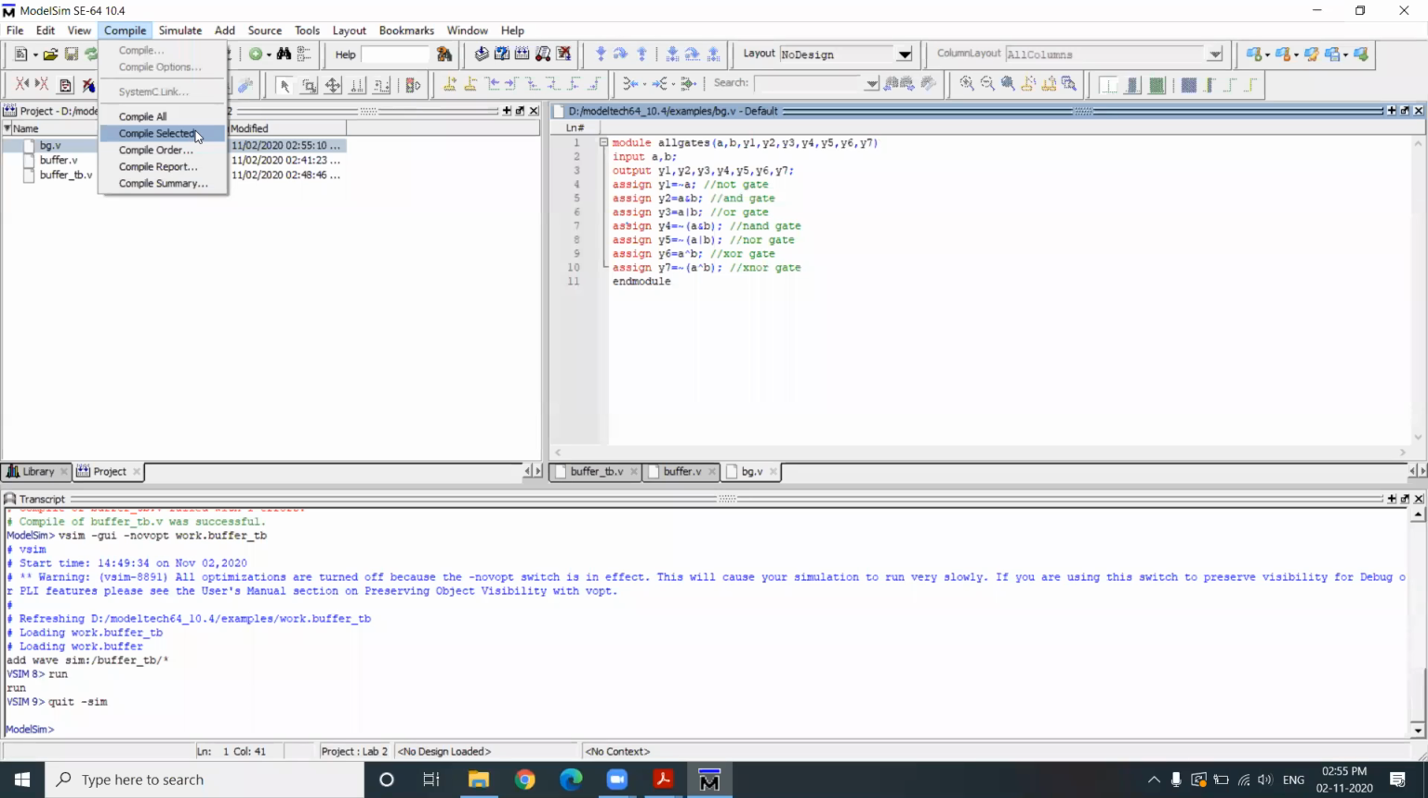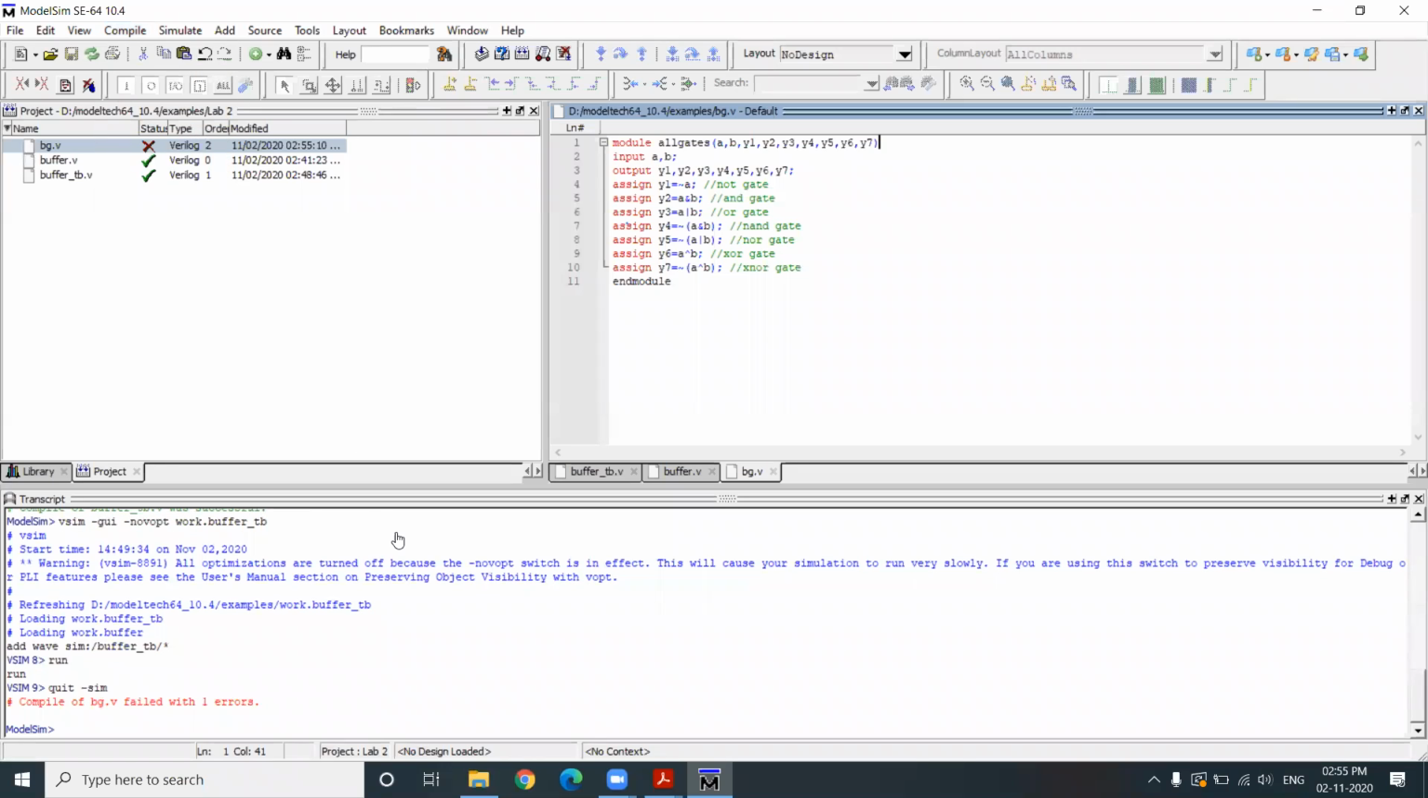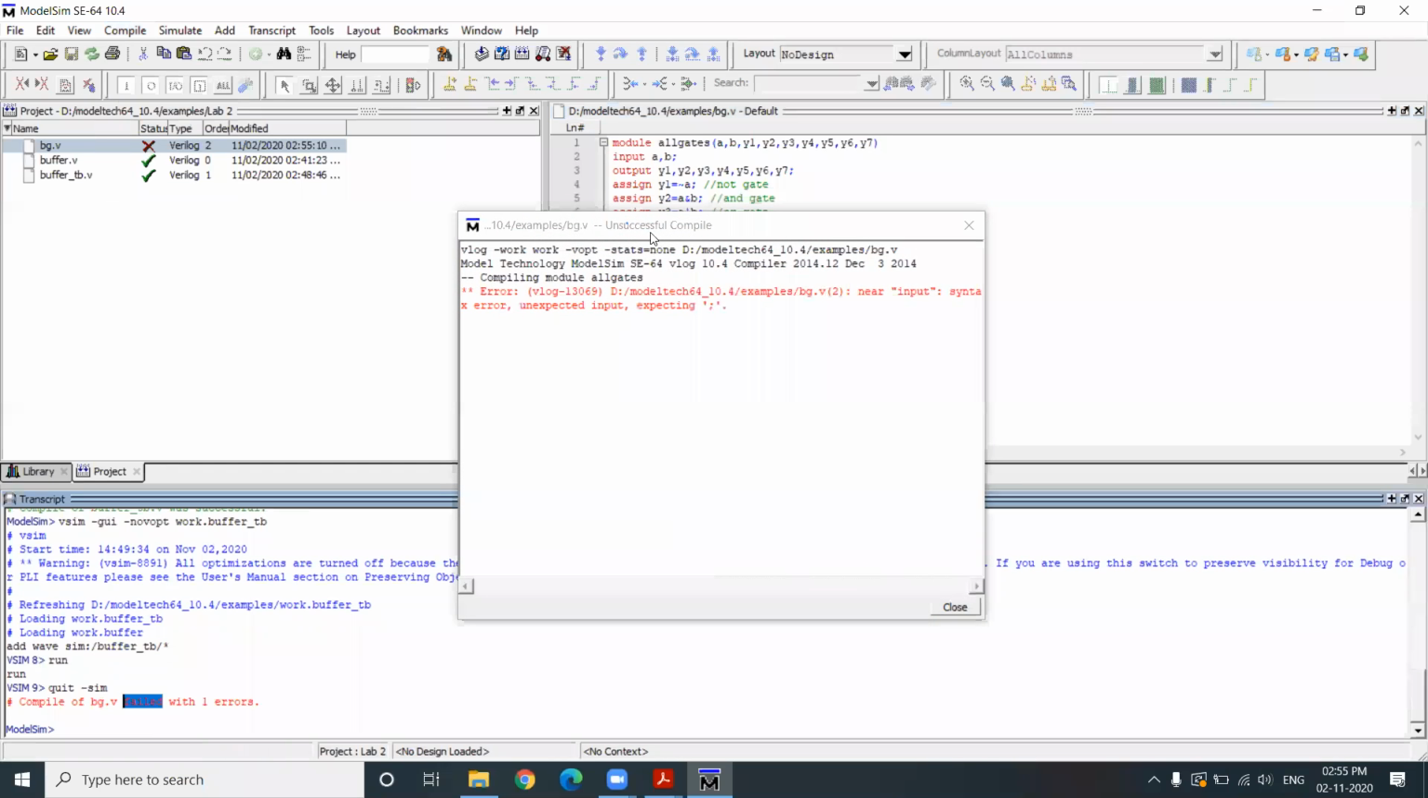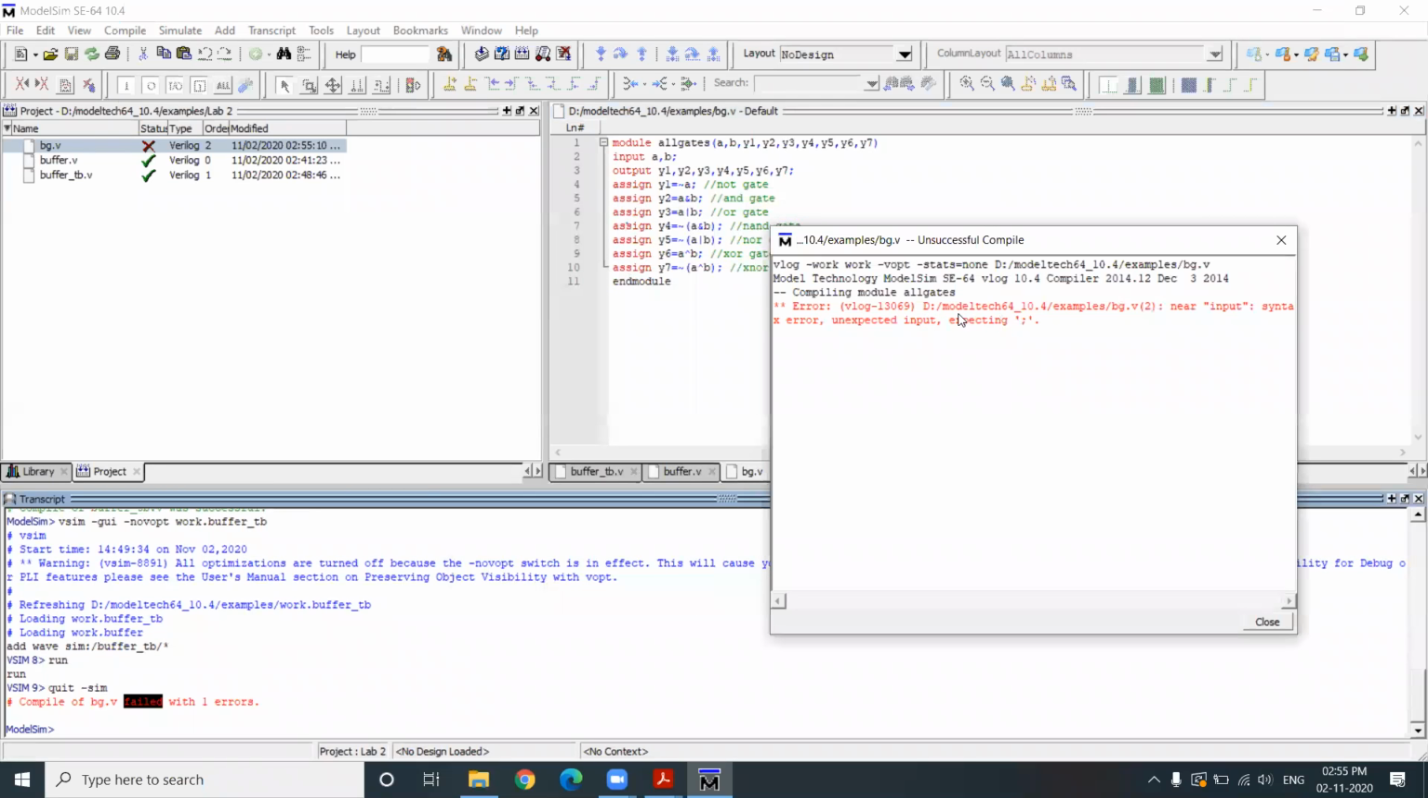So I'll just compile it and check where exactly the error is. Now see, we are getting the message: compile of bg.v failed with one error. To find where exactly the error is, what we have to do is double click on this error message. Then you'll get this window, and it will show the location where exactly it is.